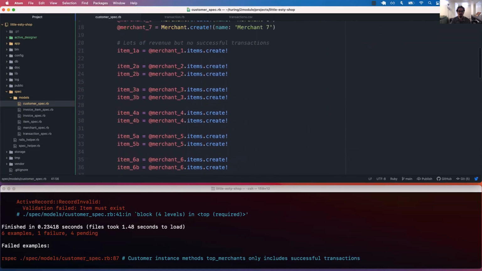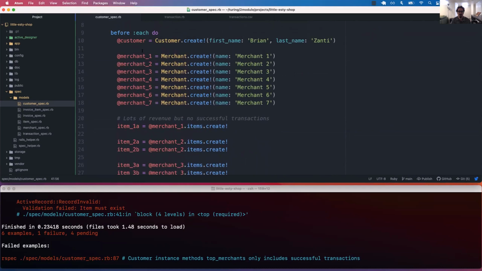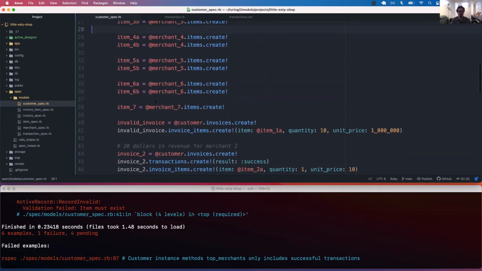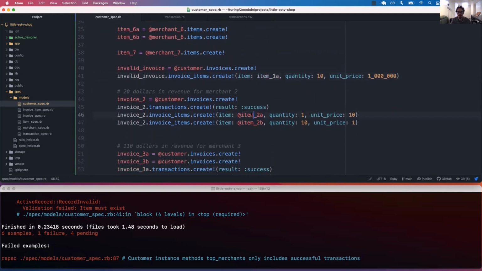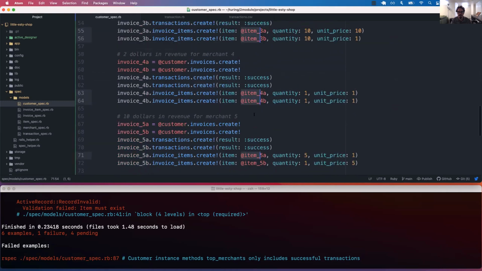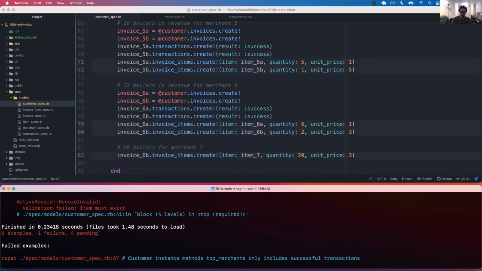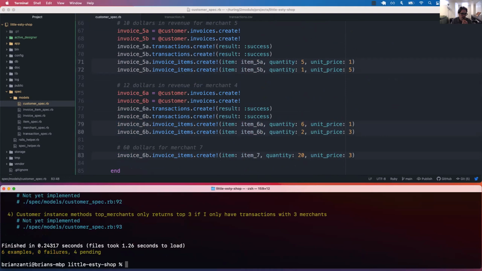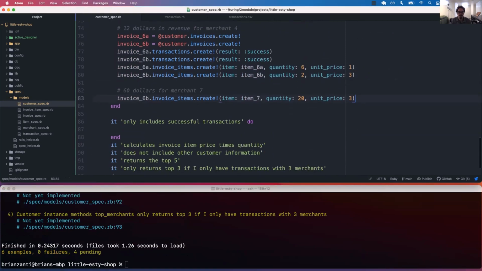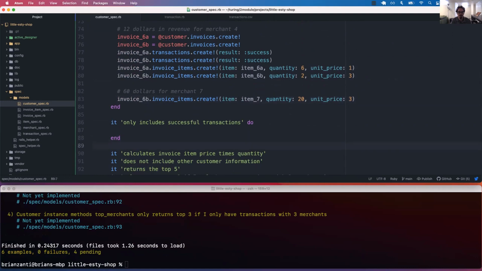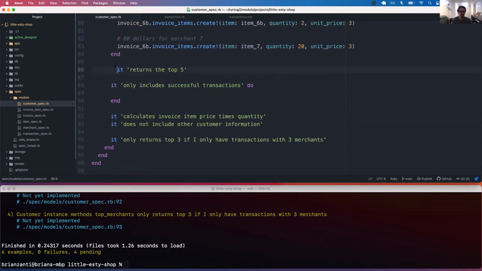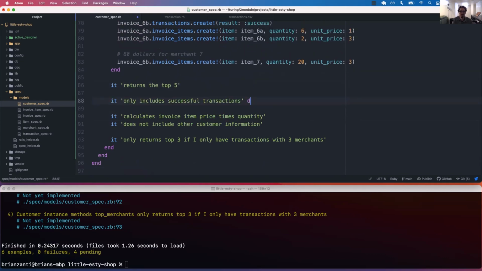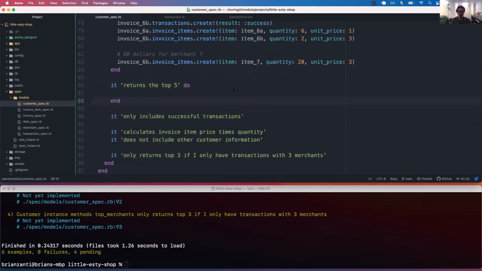For my top merchants, I think I'm just going to need the merchants to be instance variables. I think all the other ones can be probably the customer too. So we'll take out that one. So I think it's just all the at items have those ats on them. So we'll just take all those out. And now I think we can do, let's just do this for it returns the top 5. And take out the do end for this one.